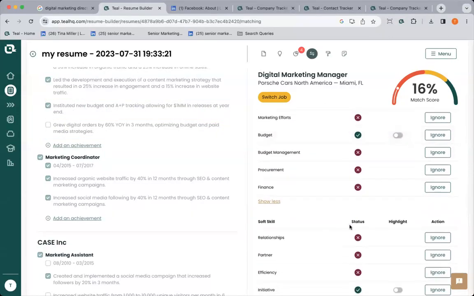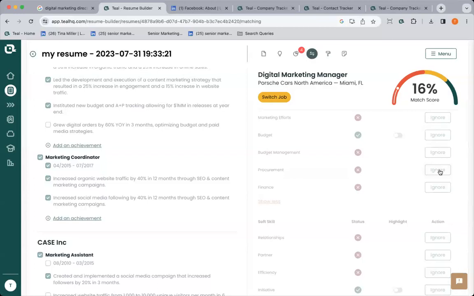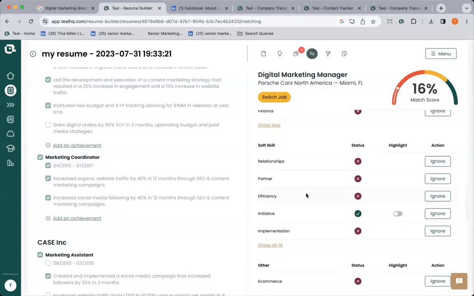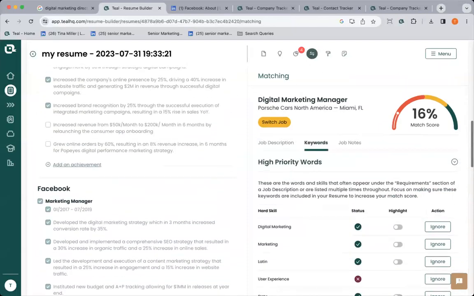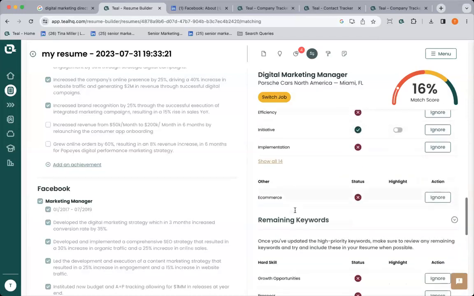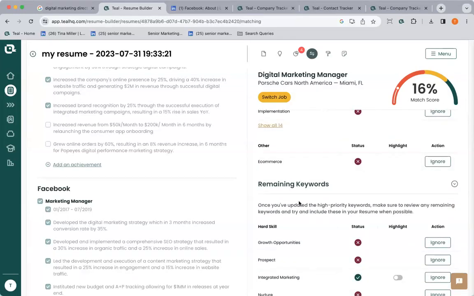Sometimes we'll catch words that are in the disclaimers or things like that. And so, maybe procurement just isn't that important. So you can ignore those keywords and it'll take them out of the algorithm. So that's all things you get with Teal Plus. Again, it's broken out into high priority keywords, and then hard and soft skills, and then other for these catch-alls that show up sometimes. And then remaining keywords is basically everything else.